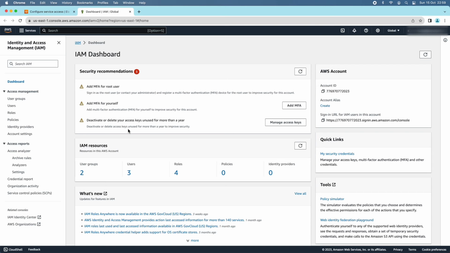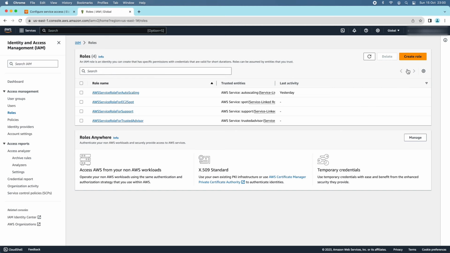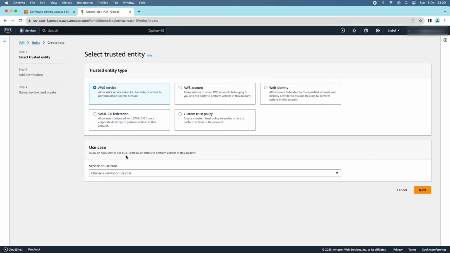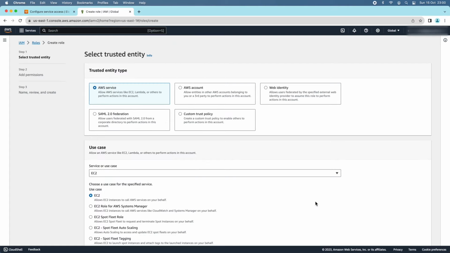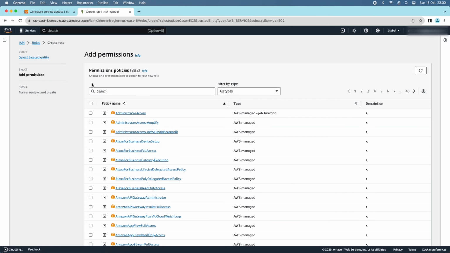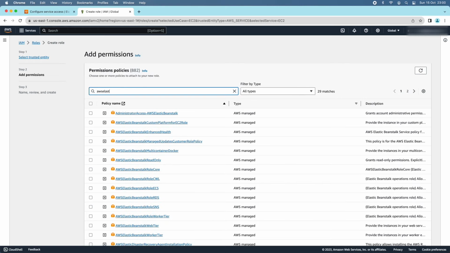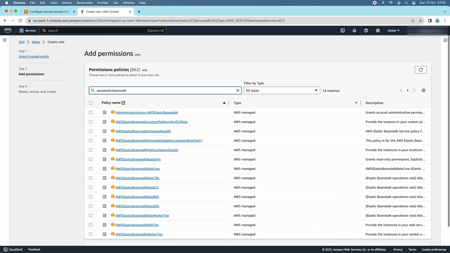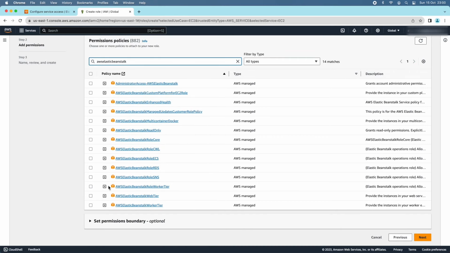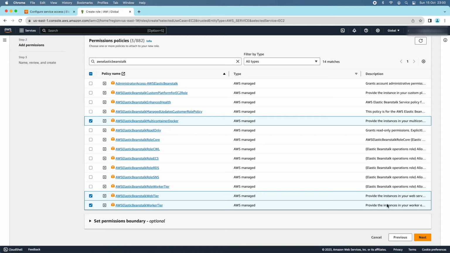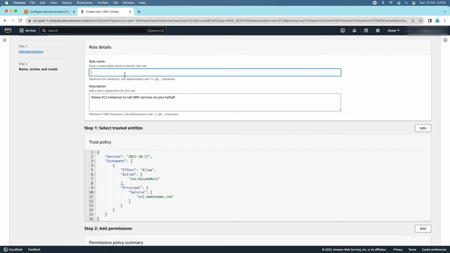Okay, so this is the IAM dashboard, Identity and Access Management. Click Roles here. Okay, and click the button Create role and choose AWS service, and for use case choose EC2. Okay, click next, and here for the permissions type AWS Elastic Beanstalk and choose the 3 required permissions. The first one is AWS Elastic Beanstalk Web Tier, the second one AWS Elastic Beanstalk Worker Tier, and the last one AWS Elastic Beanstalk Multi-Container Docker. And click next and enter the role name. For this new role it is aws-elasticbeanstalk-ec2-role.